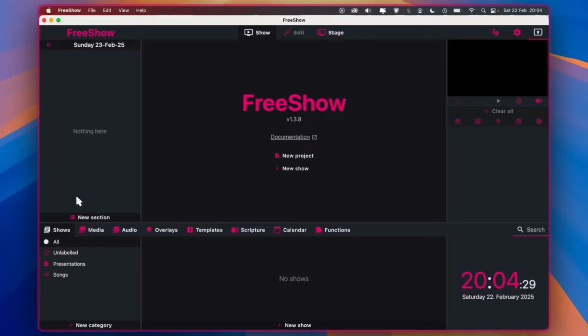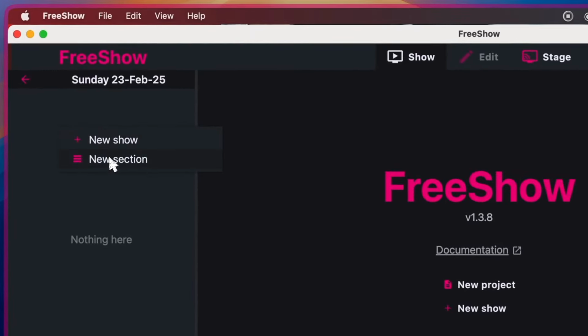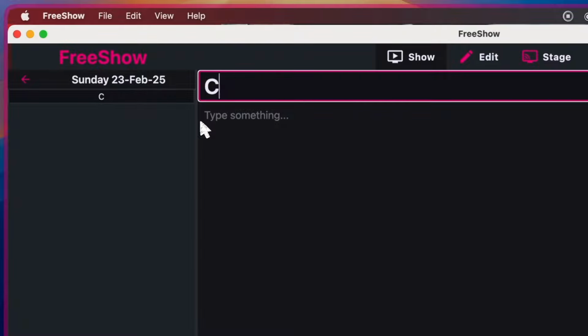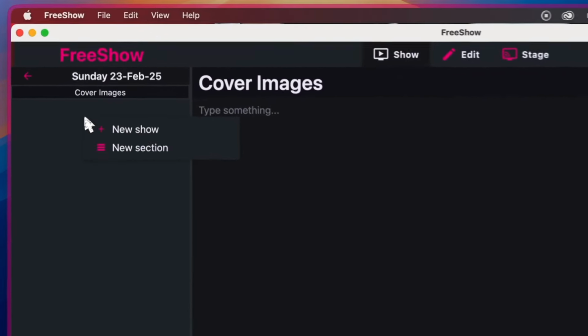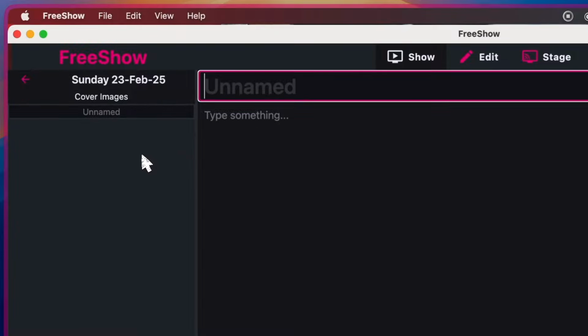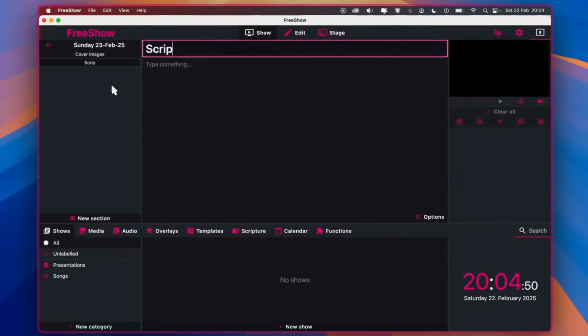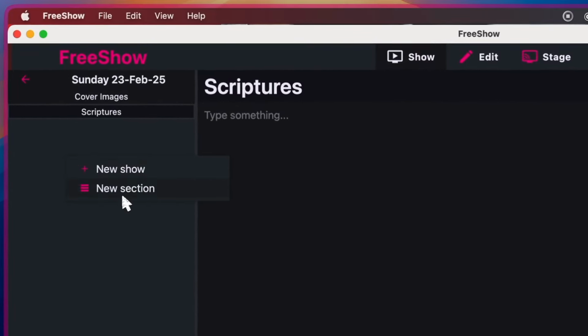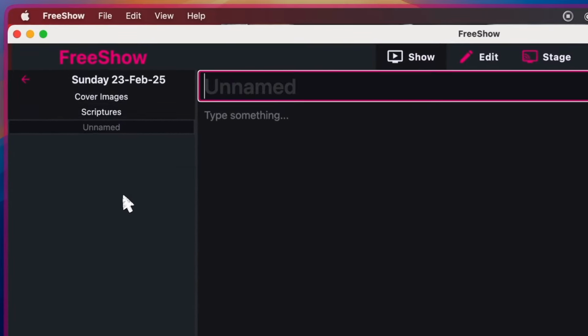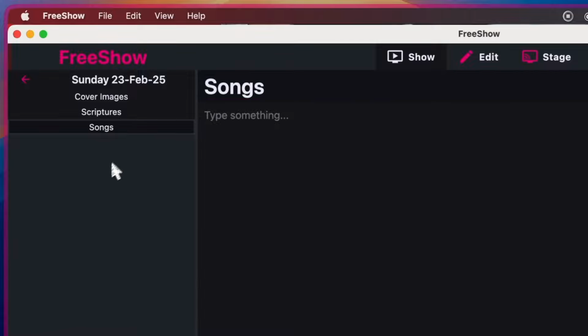Like I said, it's a quick guide, so we are just going to have cover images, scriptures, and songs just for a startup. So we are going to have a new section, and I call it cover images. Then I create a new section again and call it scriptures. That's if you have the list of scriptures the preacher will be using. And then you have another section, you want to call it songs. Now you have all the three sections right here.